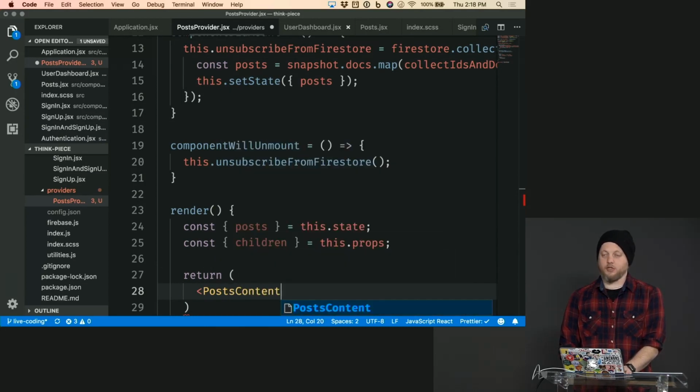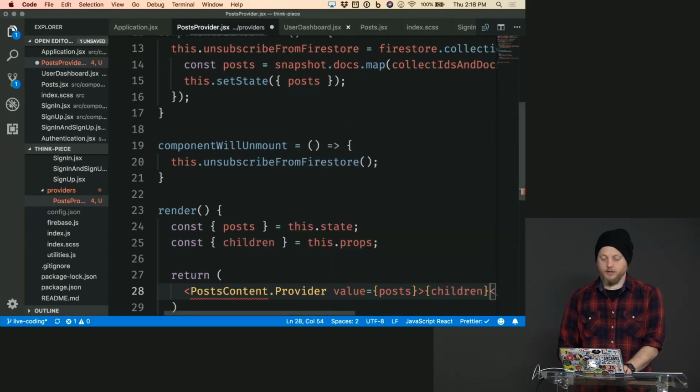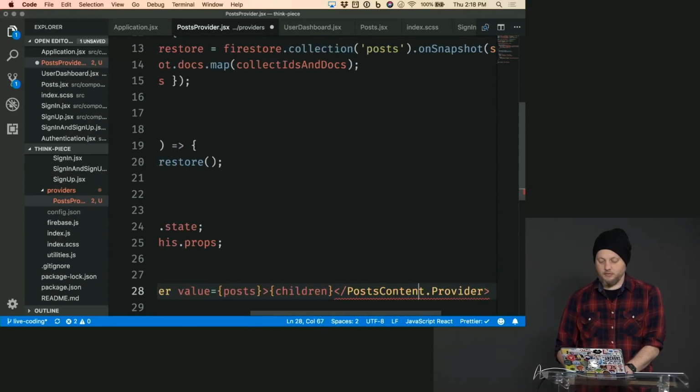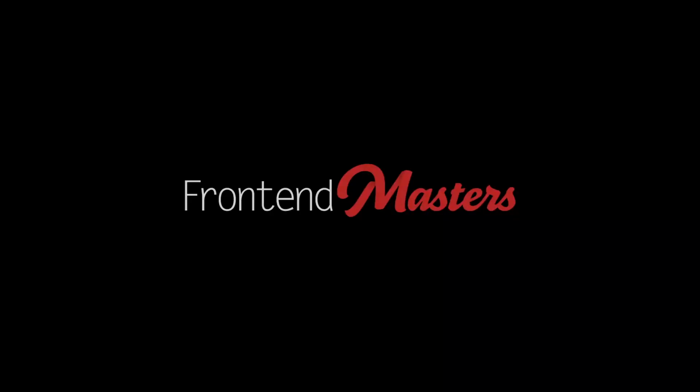post context has two subcomponents, a provider and a consumer. So here we're going to provide the posts to the children. I'm going to feed the children some posts. Except it's context, not content. All right, and we exported that. That should be everything we need.